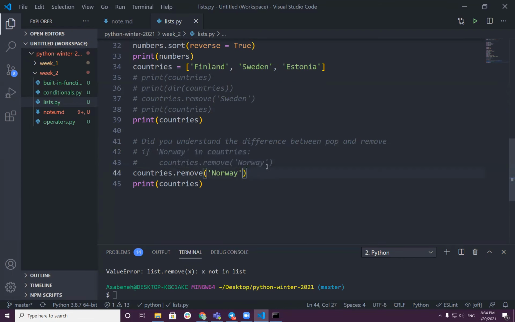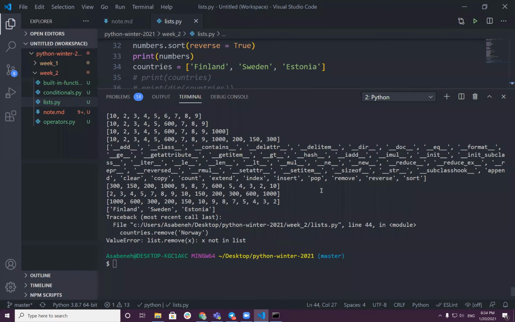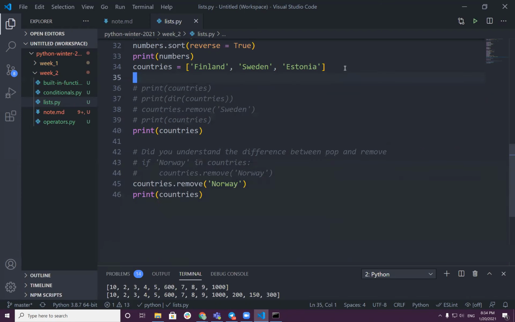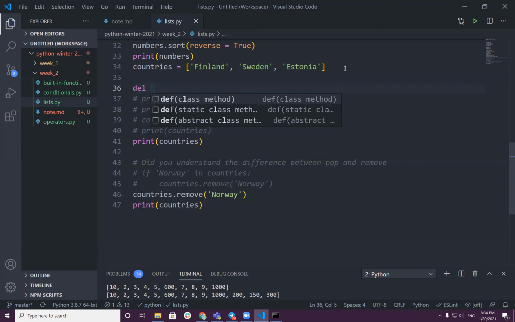So now you got the difference between pop and remove. What other method can we use? I was just checking quickly. You can also use the del statement to remove an item by index. Del and countries.